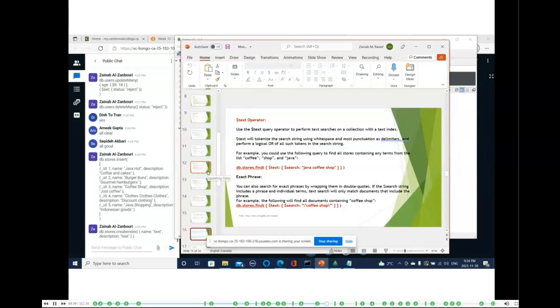So how to use now the text operator. As you notice in the commands that we use here in MongoDB, we have different types of operators, like the comparison operators, and we'll see the logic operators later. For the search operators, we have this operator for text. So how this will work, you can see: use the text query operator to perform text searches on the collection with the text index.